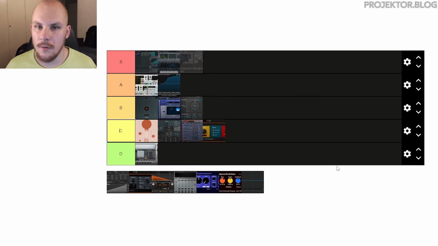If they ever come around and fix that part of the plugins, if they make it a little bit better sounding, then I might upgrade this to an A tier or maybe even an S tier, because it's a really powerful tool when it's working properly. But there's just a lot of problems with it that make it, for me, not exactly what I need from a formant shifter or pitch shifter.